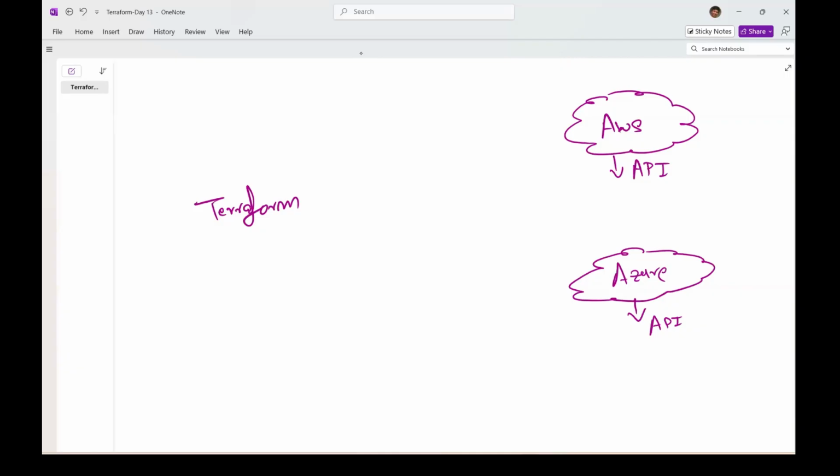Terraform says a very simple thing: instead of writing Python code or any other separate programming language to interact with these APIs, you just learn one programming language, and this language will interact with the AWS API also, and with the Azure API also. This is one of the reasons why Terraform is able to work with different cloud vendors, because Terraform is not writing scripts specific to one cloud vendor.